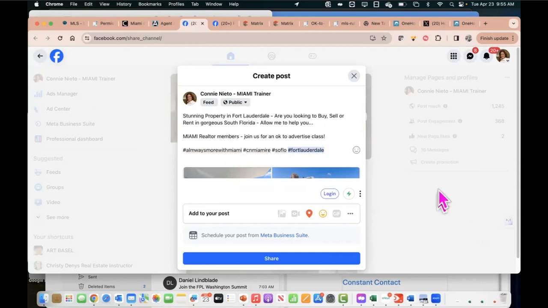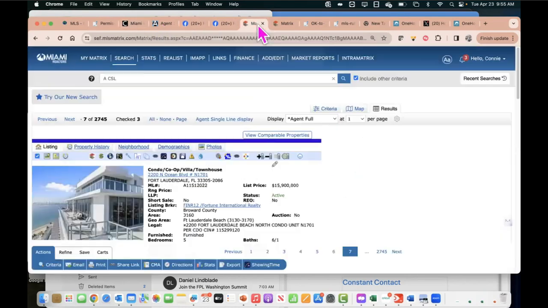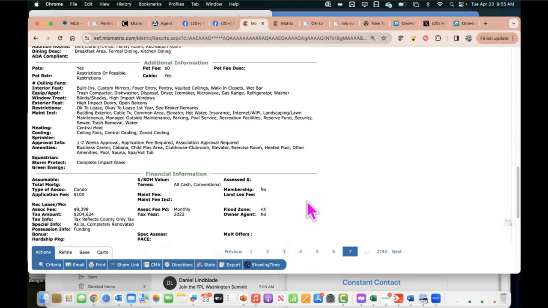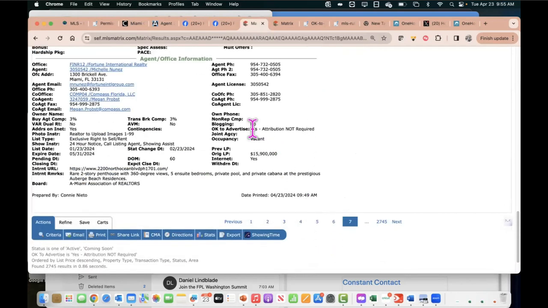I'm not sure what you mean by that, Maria, but I'm going to go ahead and let you know that the agent has in fact allowed us to advertise. The requirement is that in this instance, we do not even have to mention the listing brokerage because it said attribution not required. Remember here in Matrix, the listing says, yes, attribution not required. So they're allowing me to share it.